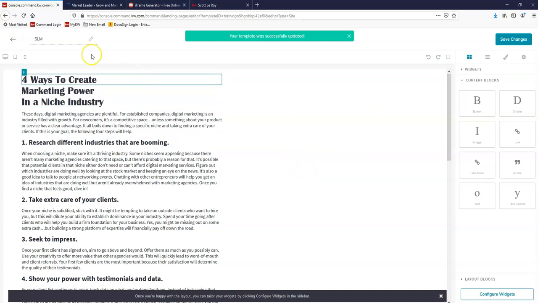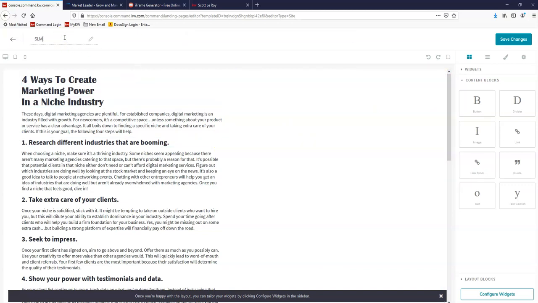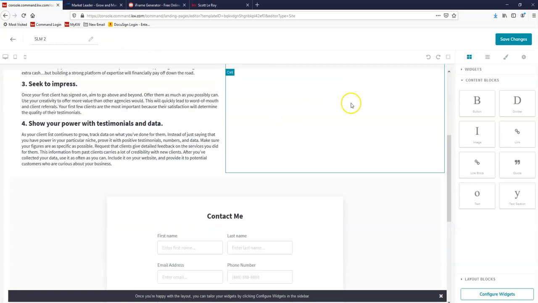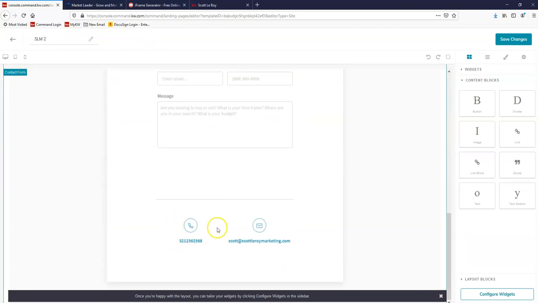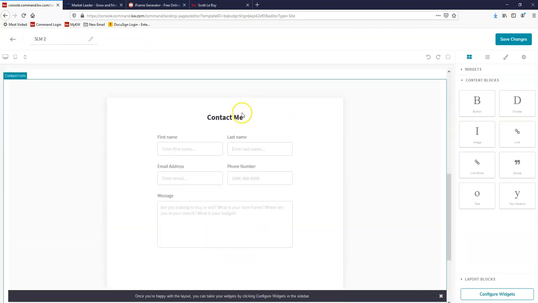So now that I've done that, what I want to do is I want to rename this. So I'm just going to name it SLM2. That way I know that this is the updated page. I'll scroll down, make sure all of my updates stay. So my cell phone number is still the same. Contact me is still the same. That should stay. However, just check just to make sure before you make that page live.